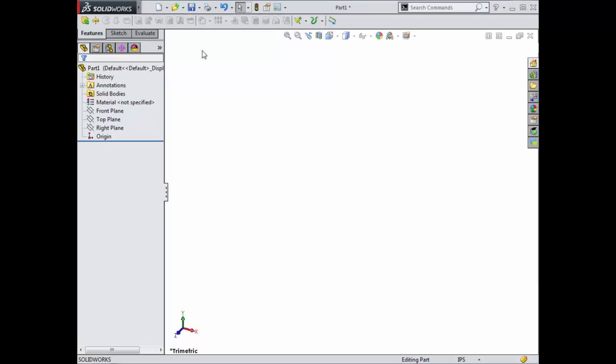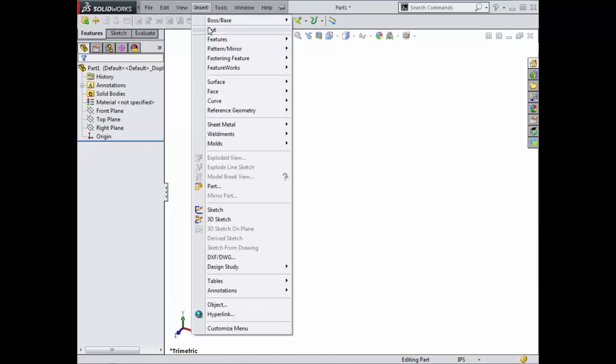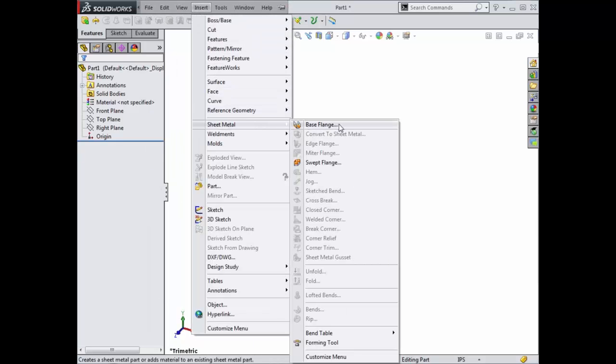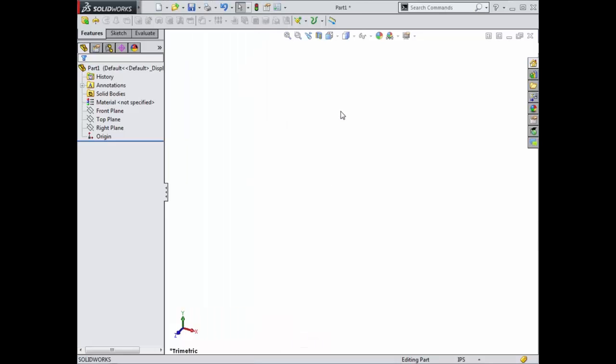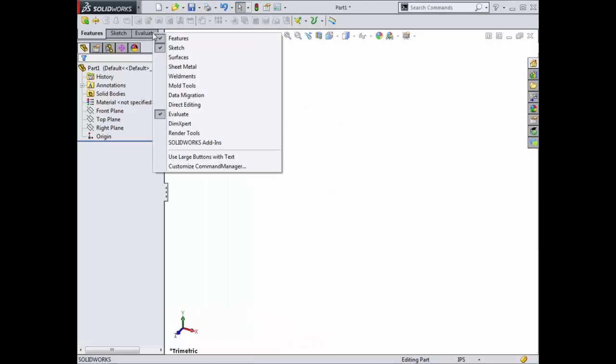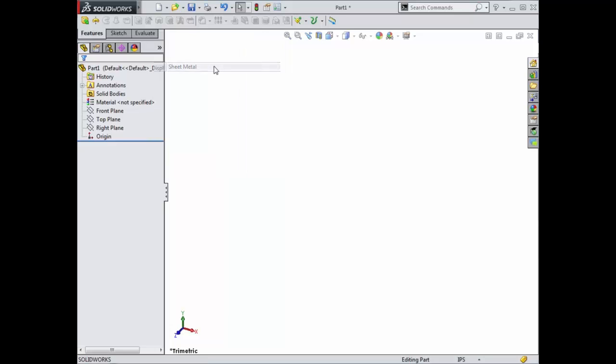The base flange is the basic type of sheet metal feature. You can access it using the Insert Sheet Metal drop-down menu, or you can use the Sheet Metal toolbar. If you don't have the Sheet Metal toolbar active, you can right-click on the command manager from here. Just check the Sheet Metal option and the Sheet Metal toolbar is added.